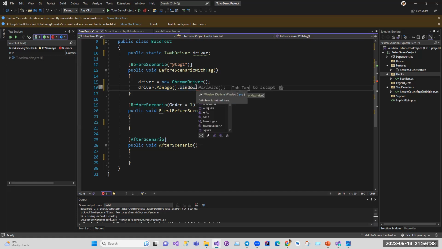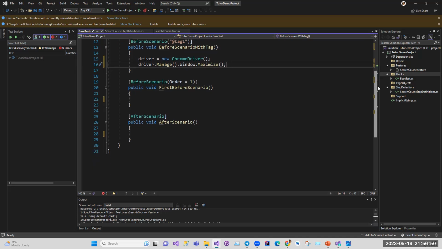And you can see, you can click on tab twice. I just clicked on tab twice, meaning that it's going to open my Chrome and maximize it for me. That is the before scenario.